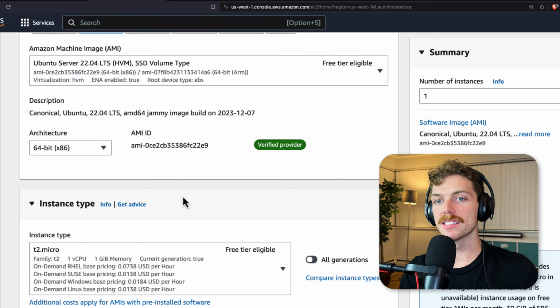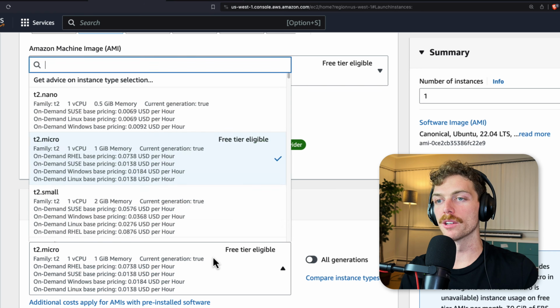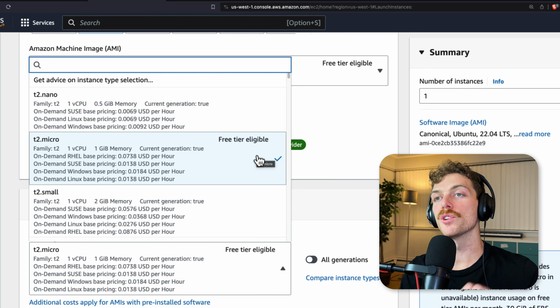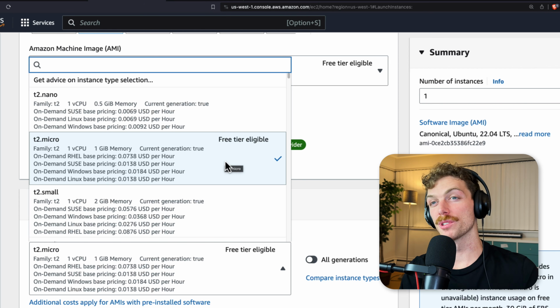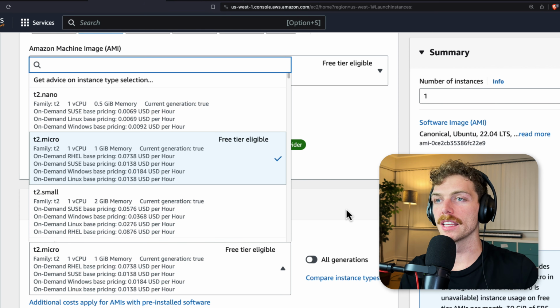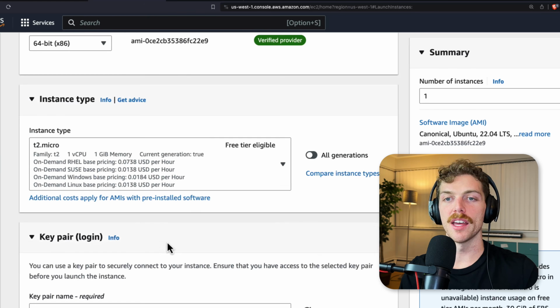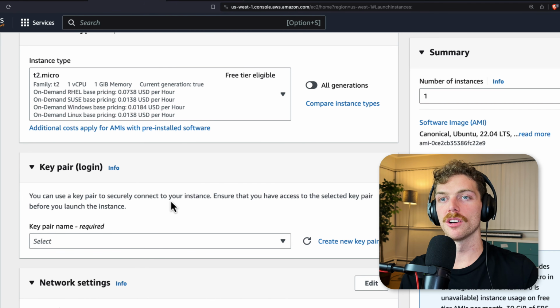Then we can select the instance type and it defaults to T2 micro. This is great because if you're still in the free tier of AWS, still in that first year, you won't have to pay if you have one of these running. After the free tier ends, you'll end up having to pay 1.38 cents per hour to run this, which is not too bad. You can get this cheaper by purchasing reserved instances, but we're just going to leave this as the default setting for now.